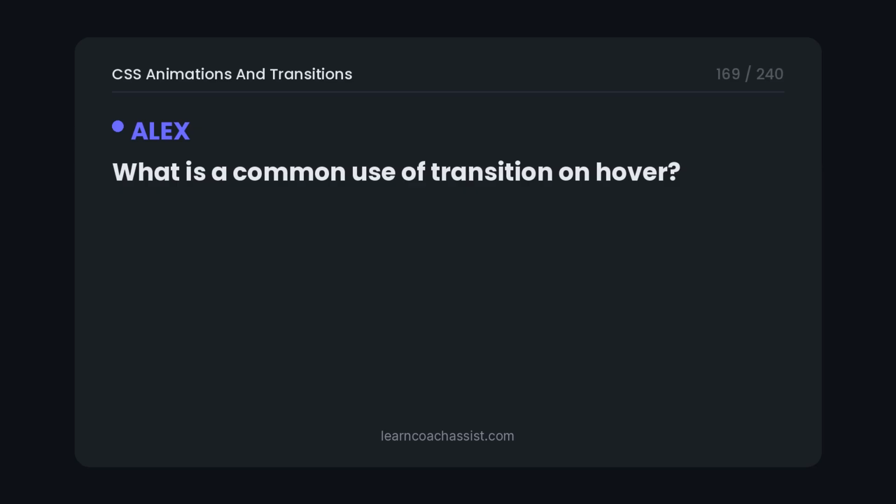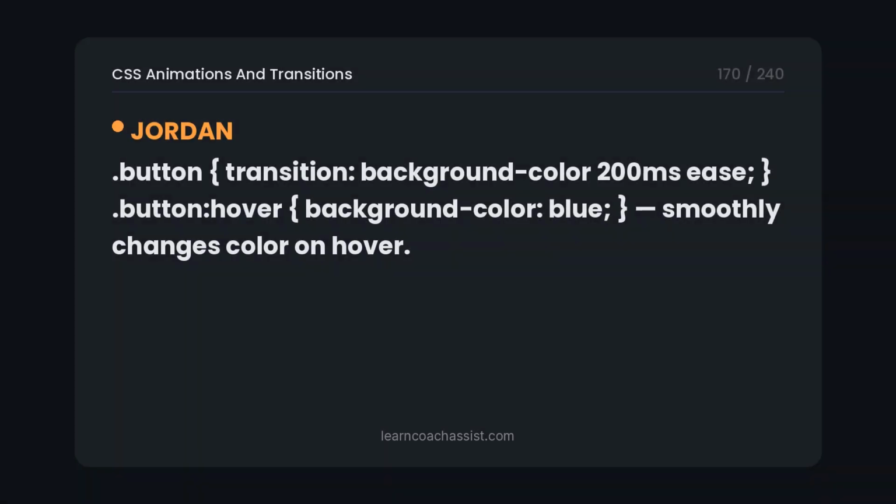What is a common use of transition on hover? .button { transition: background-color 200ms ease; } .button:hover { background-color: blue; } smoothly changes color on hover.